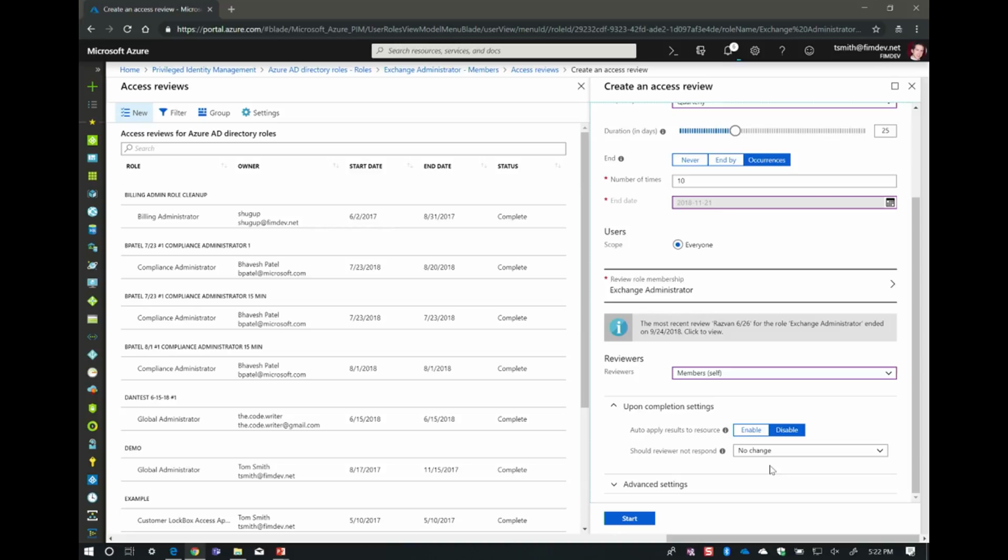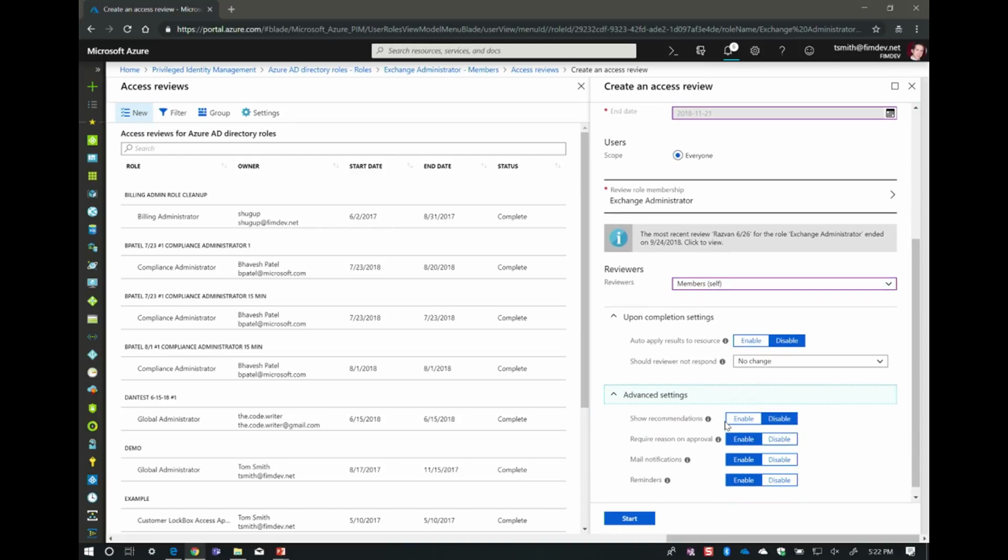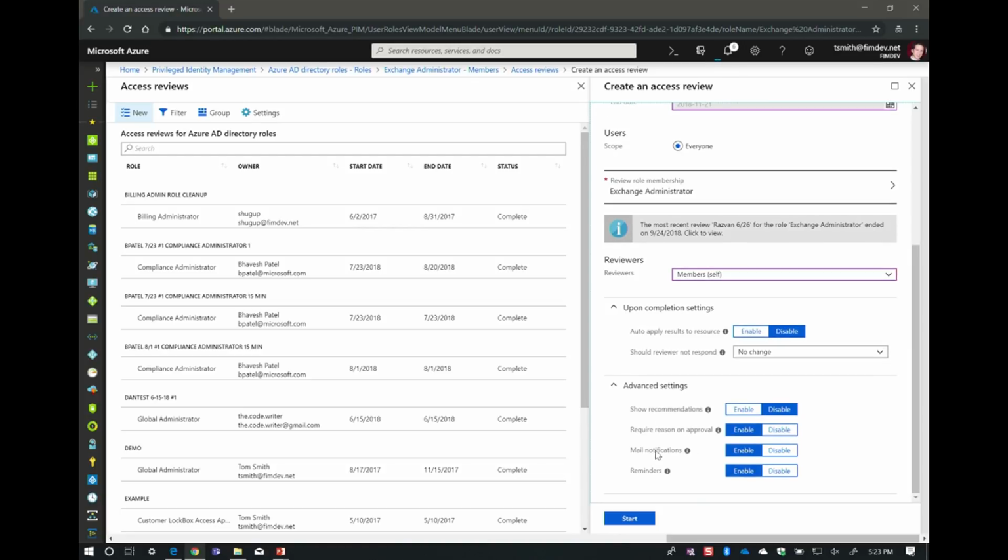Also, we're about to introduce the recommendations engine. And so with recommendations, you'll have the ability to take our recommended action, which will initially be based on their sign-in activity, but shortly after that it'll also be based on their activation history. So if they're not using their eligible role assignments, we'll also recommend that you remove them from the role after about 90 days. And then some additional advanced settings, whether or not to show those recommendations, the reasoning for approvals, and to send in reminders and email notifications.